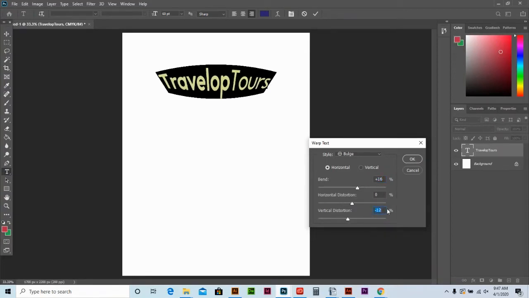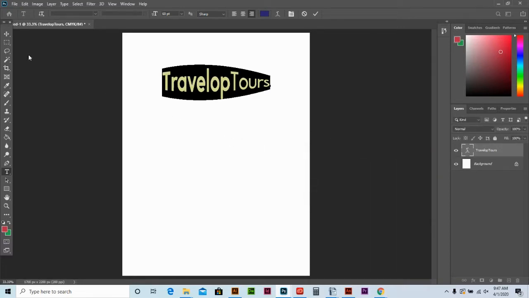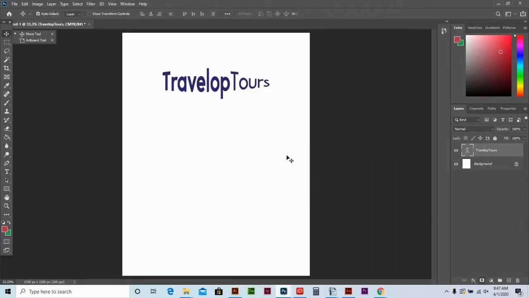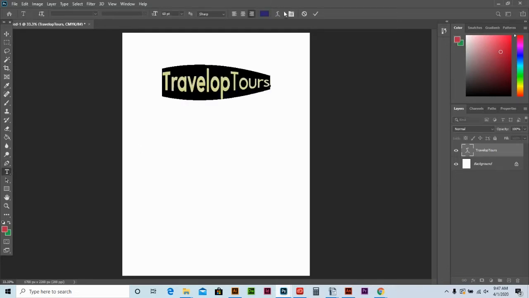Vertical distortion. And of course you can set these values just by clicking on your keyboard as well. 0. Horizontal distortion. There we go. As you can see, the last part of the logo here is tailing off, right? And you could also say tapering off.